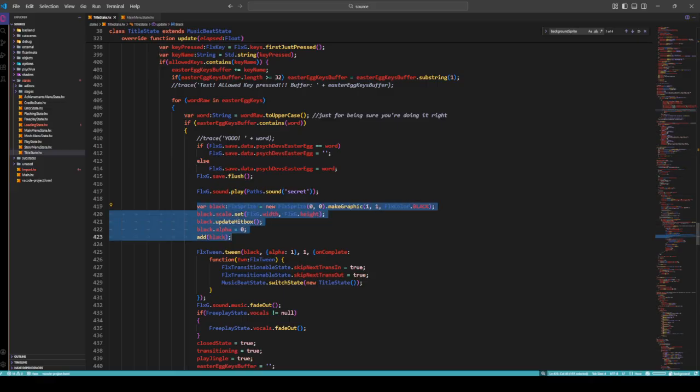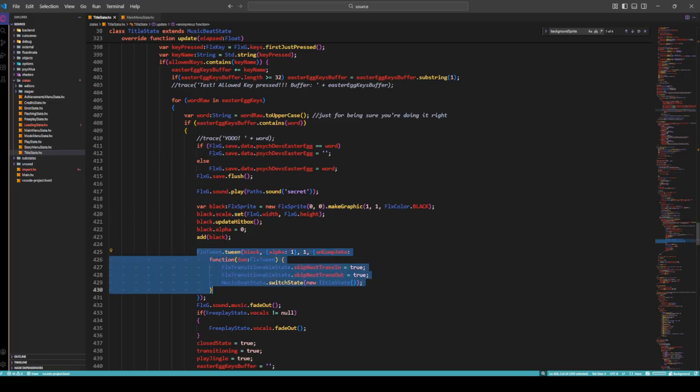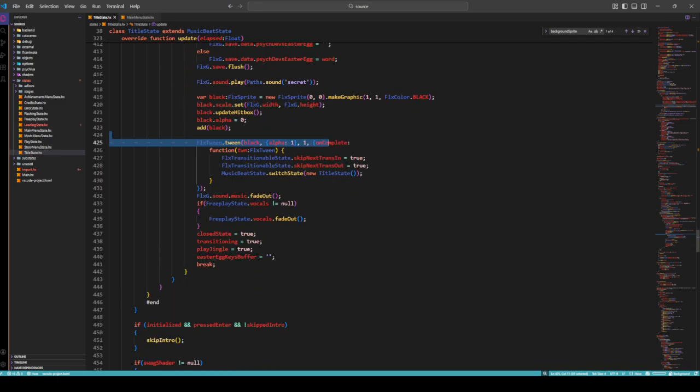Bar black. This one's simple, it's just that black graphic, and what this does is tween, so the black will start to increase, so the value of the alpha will be changed. If its value is 0, it will change to 1 in 1 second, and when it's completed, it will switch to the title menu. But honestly, it's right here.